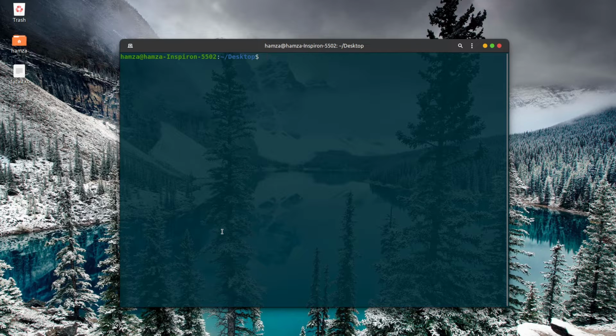In this video we're going to learn the use of the cat command. The command is used to print the contents of a text file on the terminal or to add some contents or writing or text into a text file.